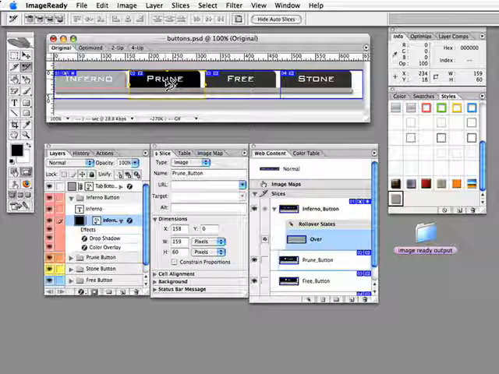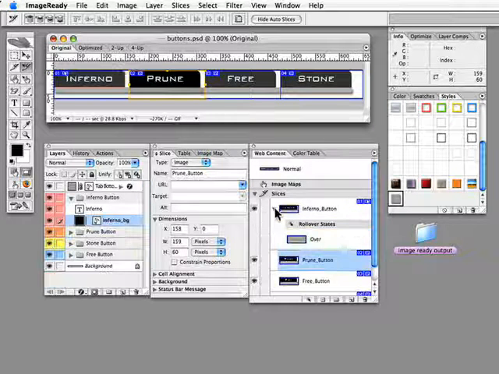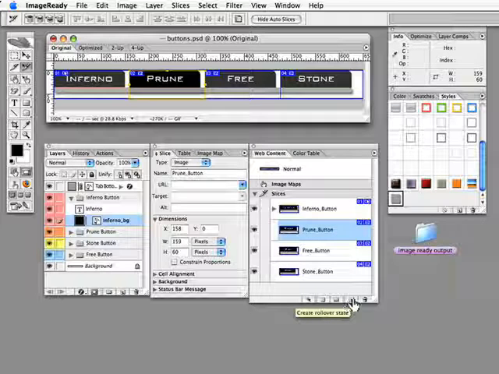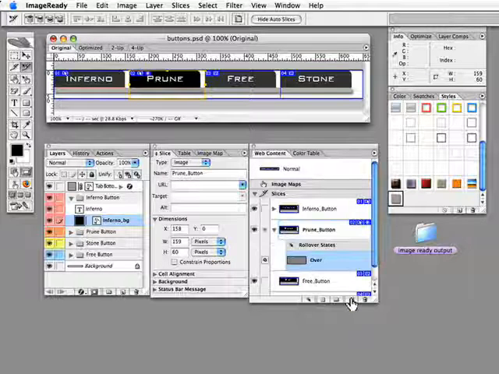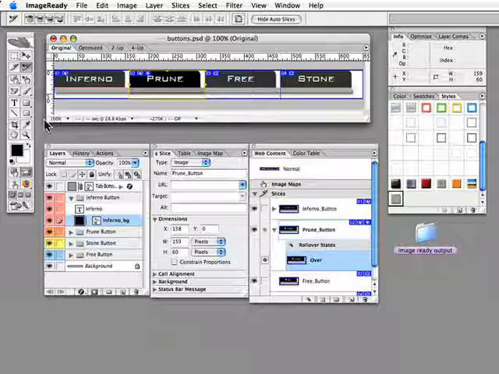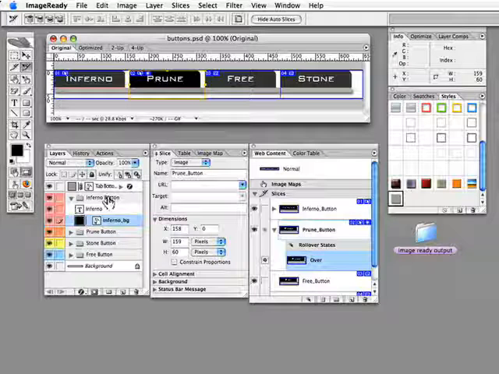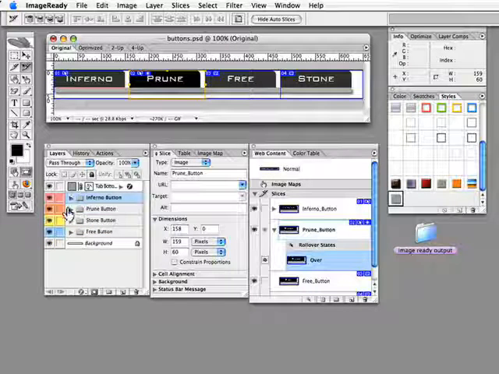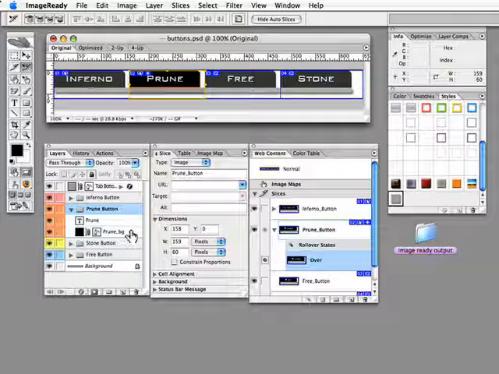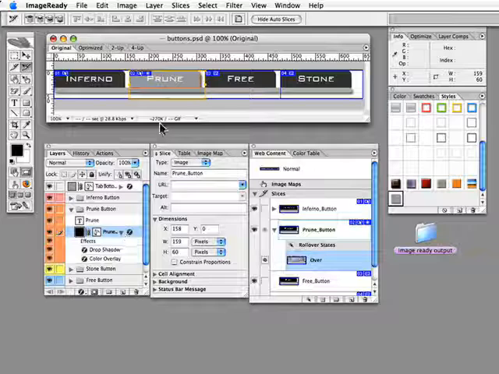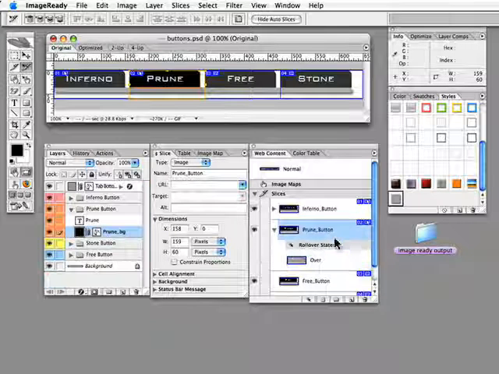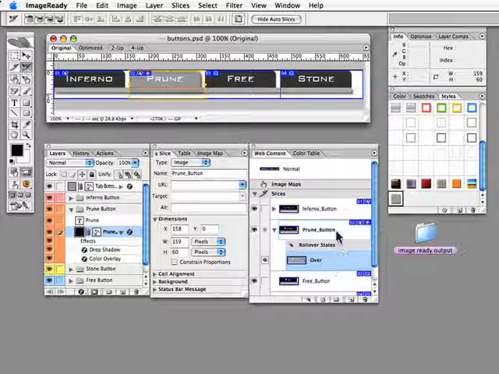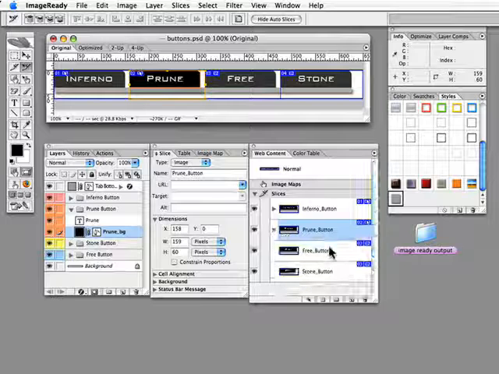I'm going to go and click on Prune here. I'm going to go and add a rollover state. There it is. Back over to my Layers palette. I'm going to close down the Inferno buttons layer group and go and open up the Prune buttons layer group. Select its background and drag that over. There's my second rollover state. Again, we can see if I go back and forth between the two. I'm just going to carry on through and do this.